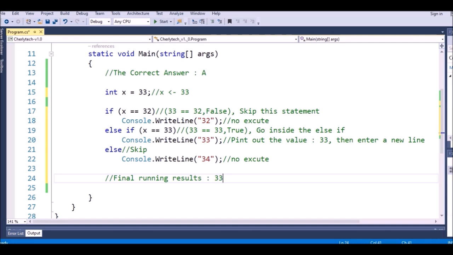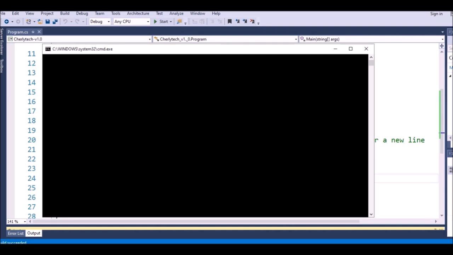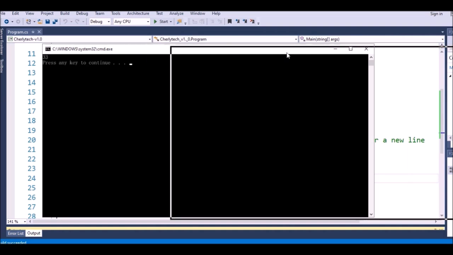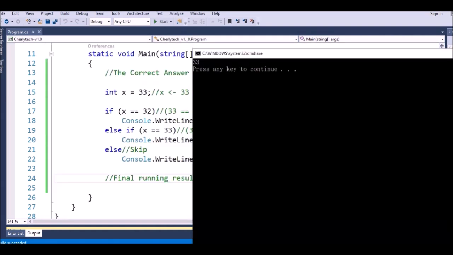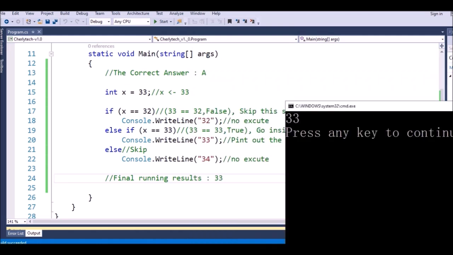To confirm whether our explanation is correct or not, let's run our program by pressing Ctrl F5 on the keyboard. Now you see that our program runs like this, and the running result is 33, like this.